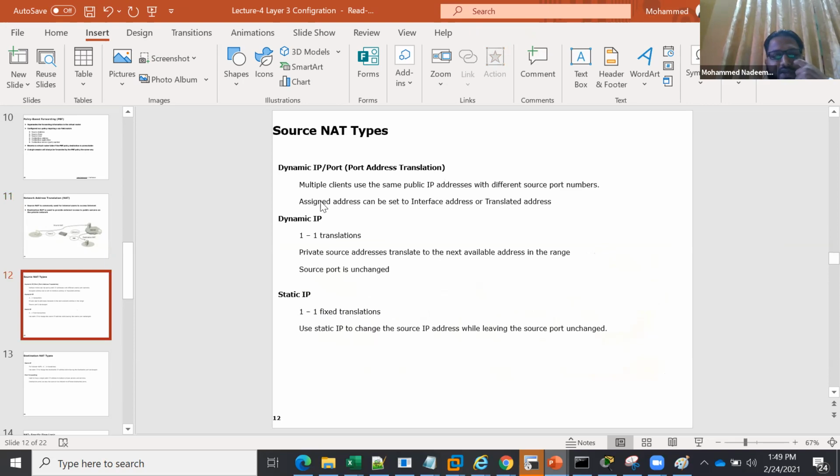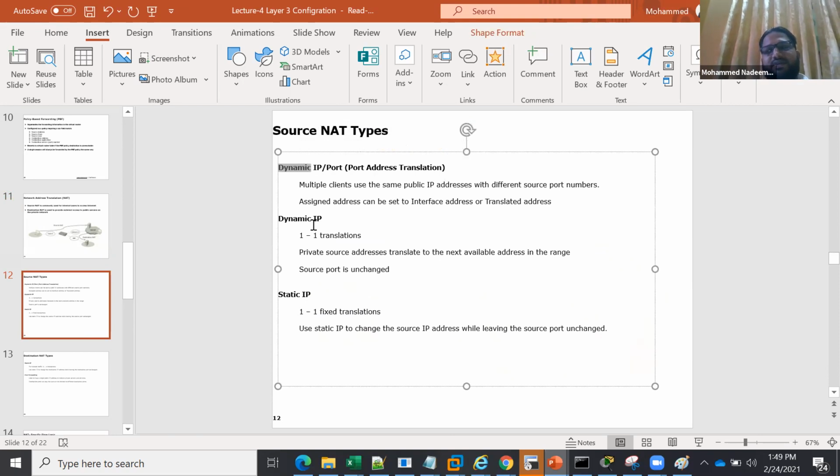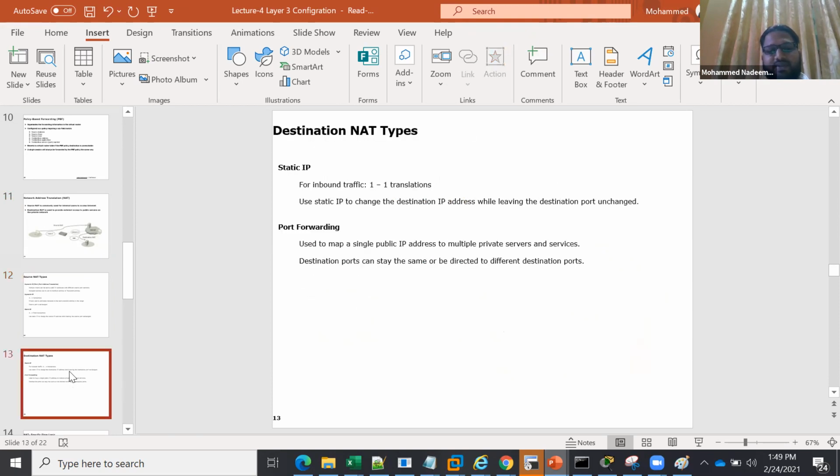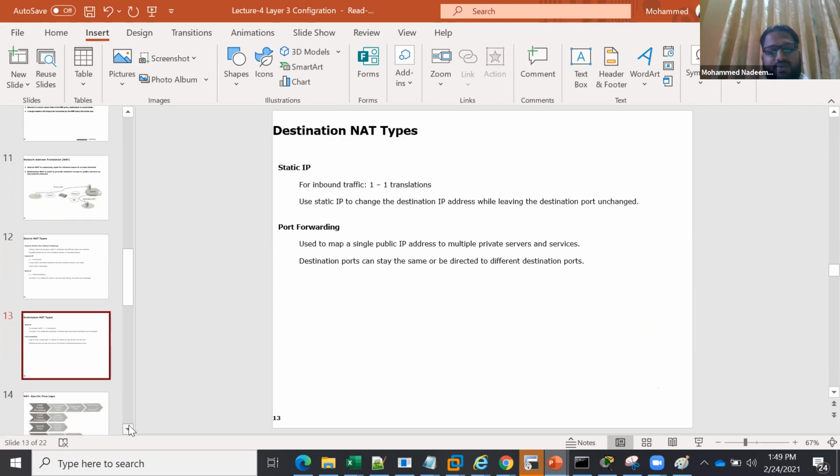In the source NAT, there are three types again. If you recall the CCNA lecture, in NAT we have static NAT, dynamic NAT, and PAT, right? Similarly, in the source NAT you have static NAT. You can map one-to-one IP address, you can map dynamic IP address, or you can directly use the PAT, so multiple clients use the same public IP address. In the destination NAT, again you can use either one-to-one or port forwarding. These two options are available.